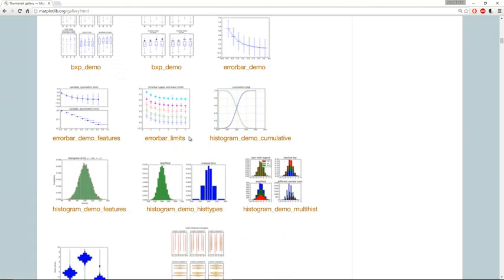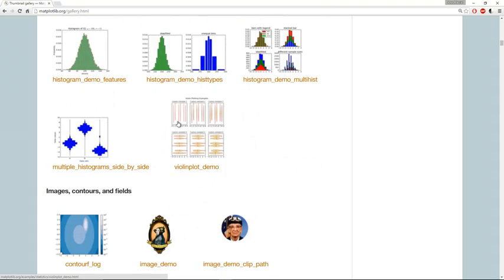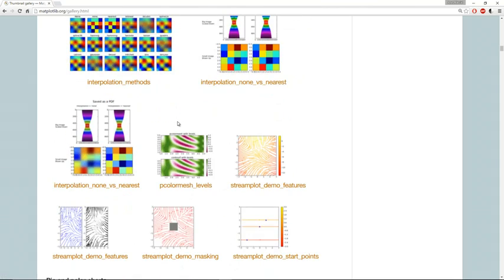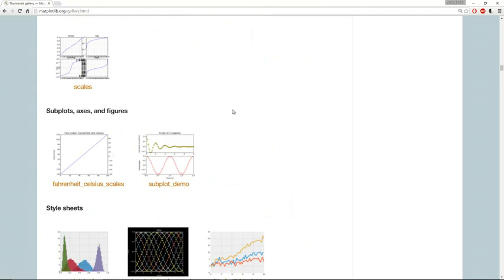Later on, we'll learn how to use other libraries that are better for things such as statistical plots. But if you ever find yourself having a question of Matplotlib's capabilities, you can come to this page and search for the kind of plot you're looking for.